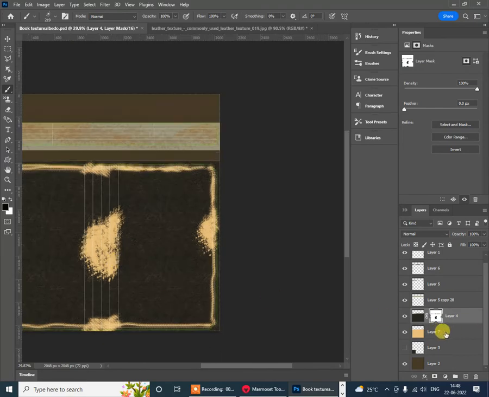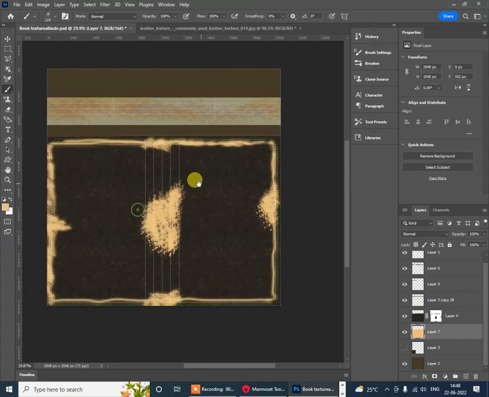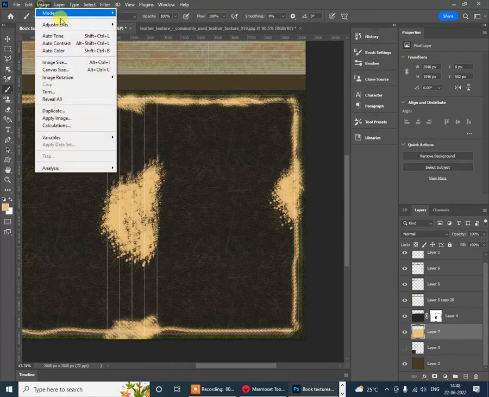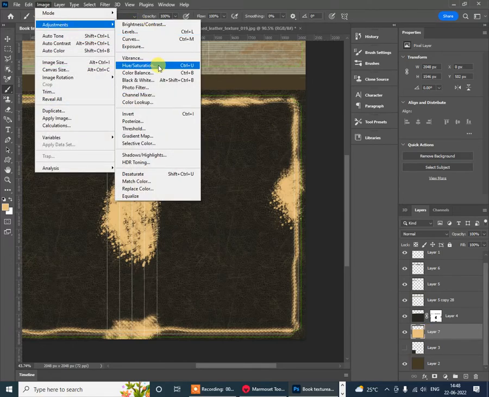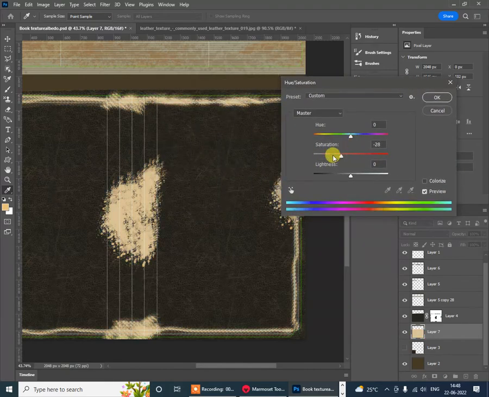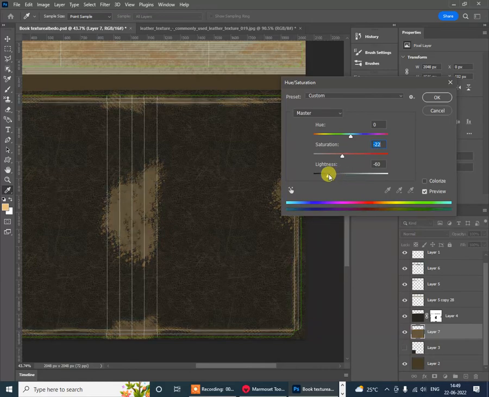Okay, so this is done. Now what you can do over here is, if you feel that it is too bright or something, go for image adjustment and saturation. You go for the saturation, check that, see how much you want and how dark you want. Some places you want very light, so saturation is there. Just adjust this like this.